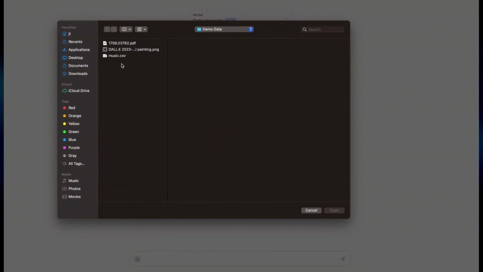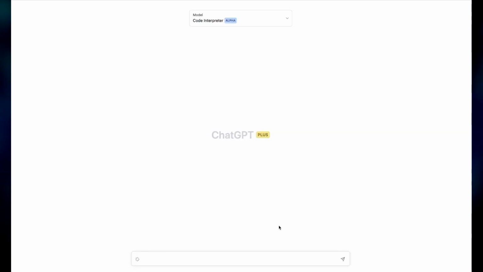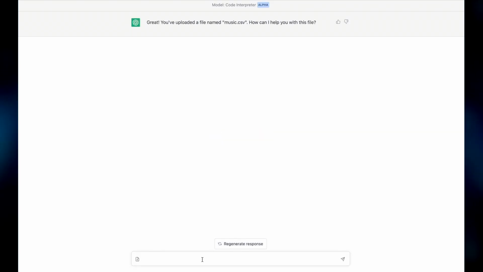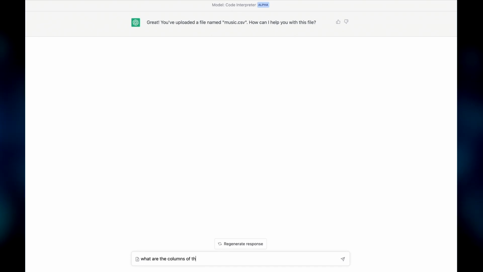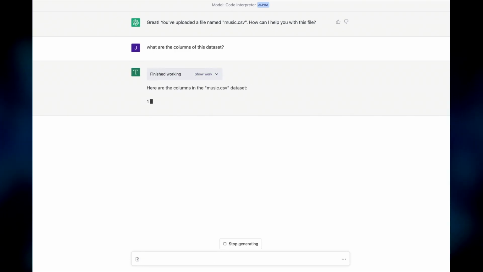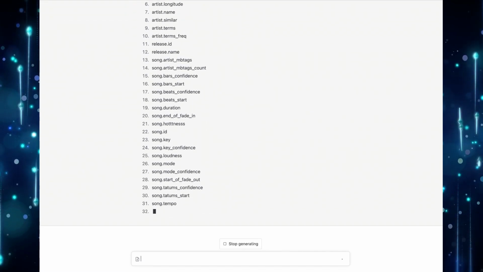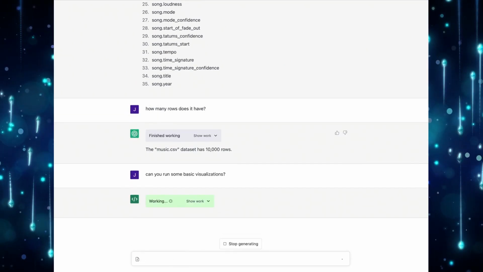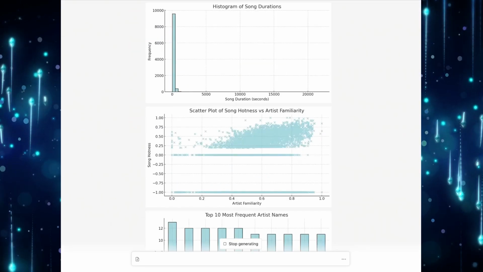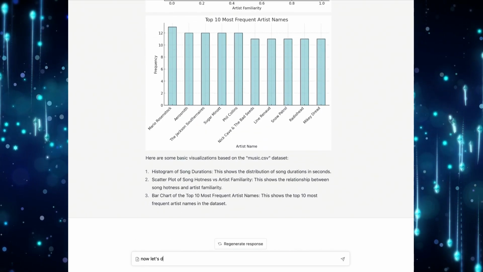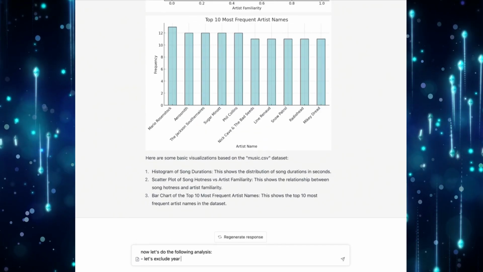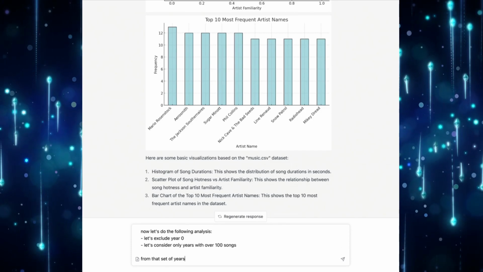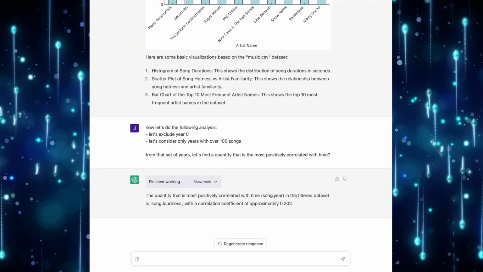In the realm of data analytics, the user uploads a CSV file containing 35 columns and 10,000 rows and requests some general visualizations. Then they ask the AI to select a subset of the data given various constraints and ask for a parameter that is most positively correlated with time.